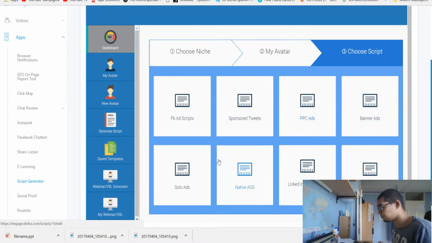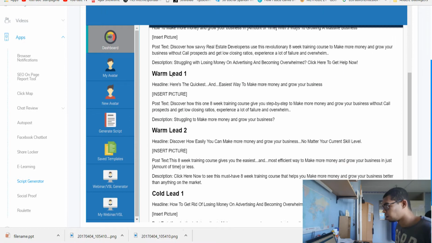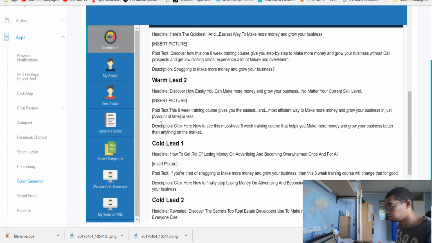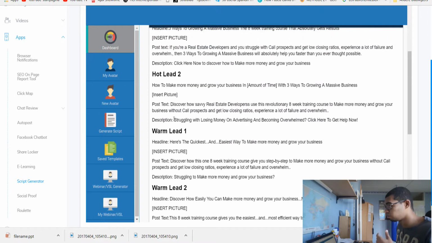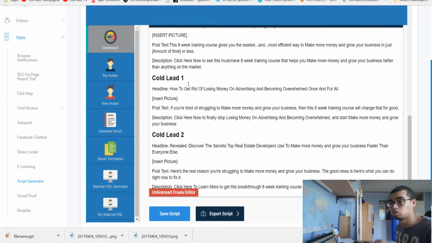advertising scripts, we click on Facebook ad scripts, and here you have it. So if you're going to create a Facebook ad for a cold lead, warm lead, hot lead. So a hot lead already bought some items from you, so he really knows you. A warm lead is somebody who is a bit familiar with you, but not as much as a hot lead. The cold lead is somebody who doesn't even know you.